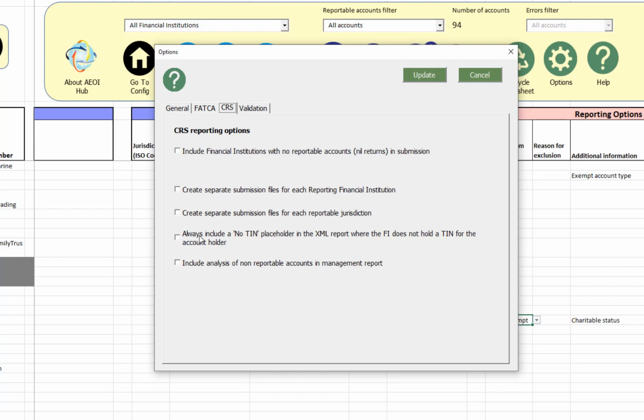The next setting we have on here is always include a no TIN placeholder in the XML. That's relevant in some jurisdictions where, if the account holder doesn't have a TIN, it requires you to include the TIN field, but with no TIN, literally the words no TIN included. So that's something we've added as an option there.